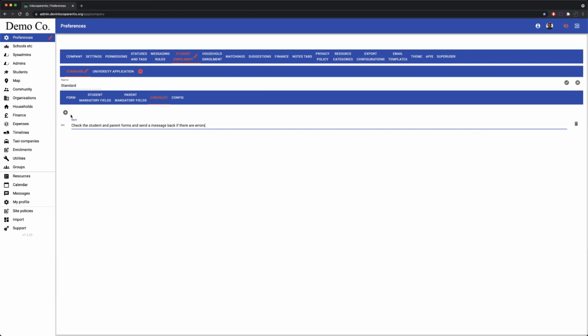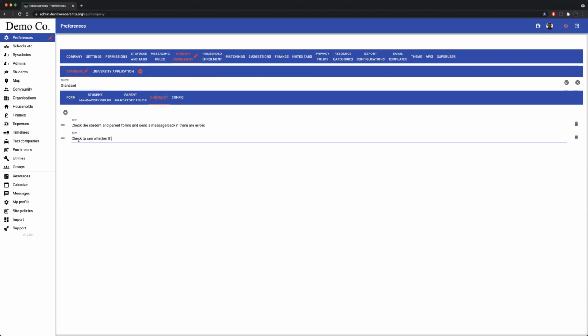And we might have another step, which is to check to see whether the school is currently on the system and whether there is term information for it, and add if necessary. So that might be something you do internally.